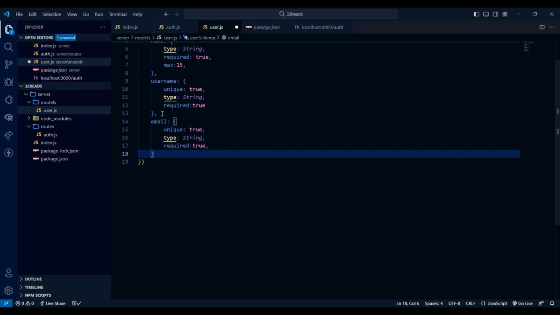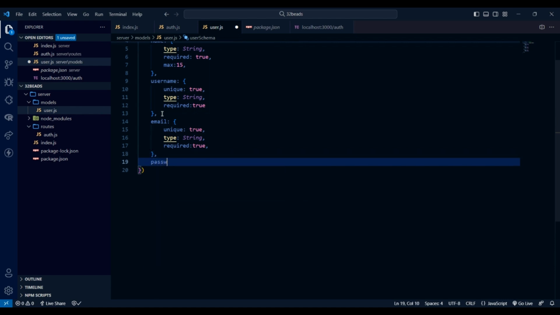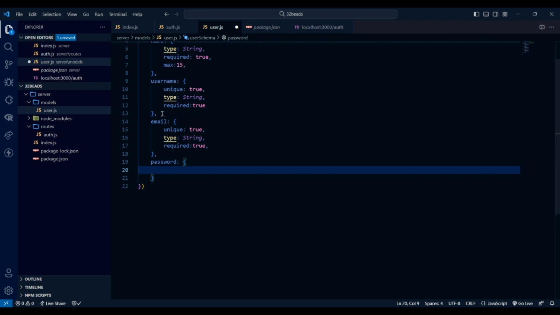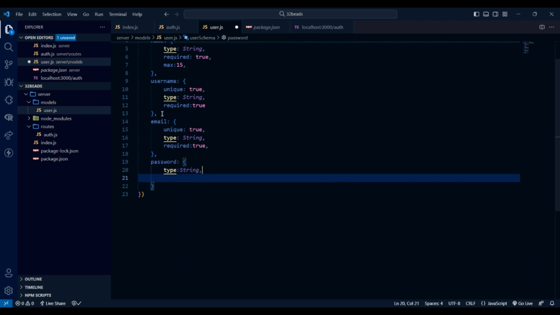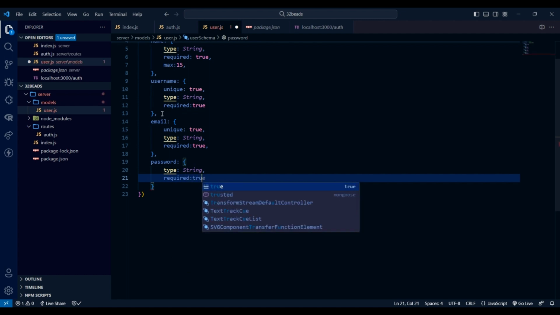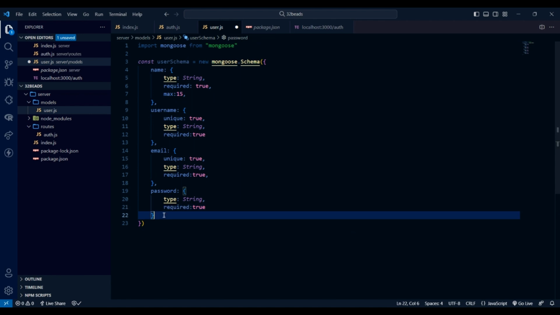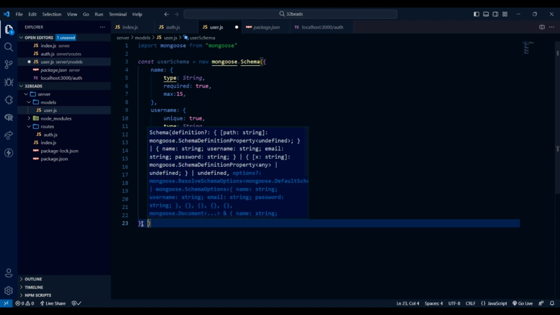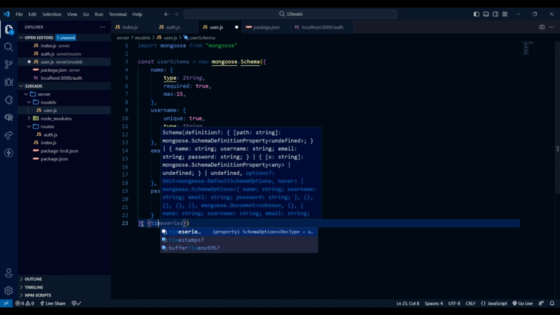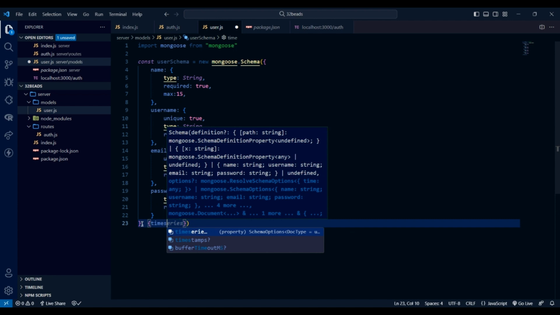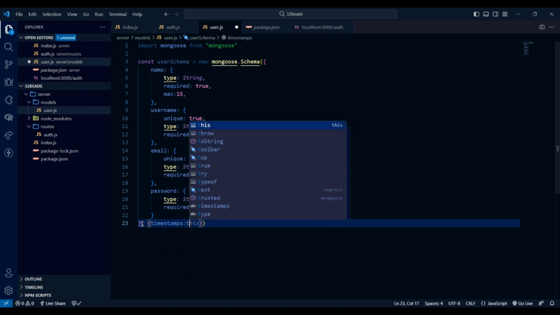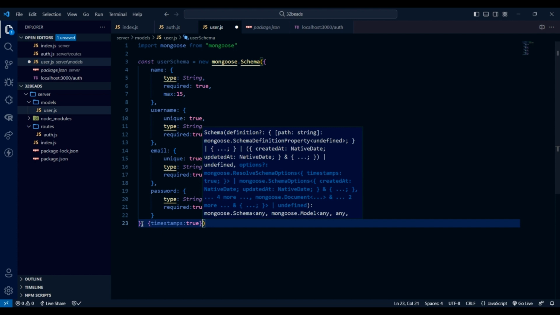We can add validations later on. Also, we'll have password, which is going to be of type string and required is going to be true. If these things don't match, it will return an error. So these are the objects. Then over here we can pass in the options like timestamps true. Now this will save the timestamp for when the user was created.